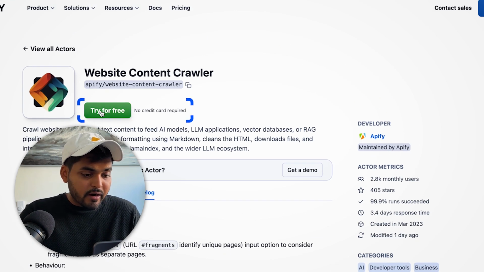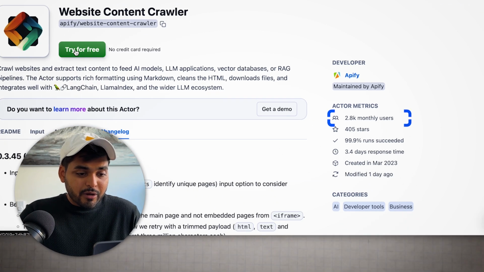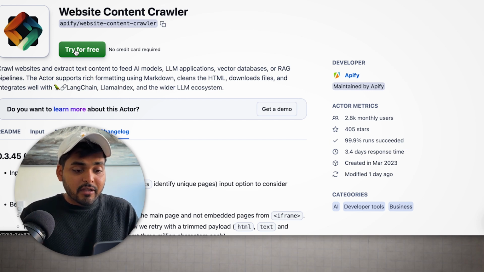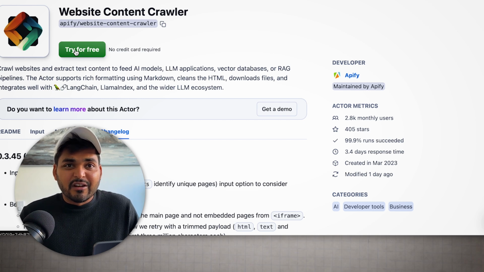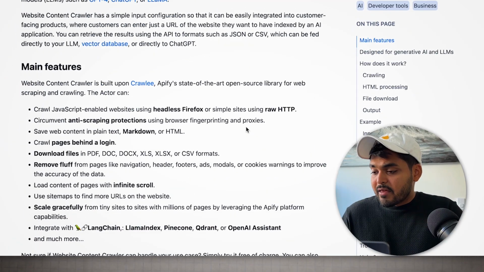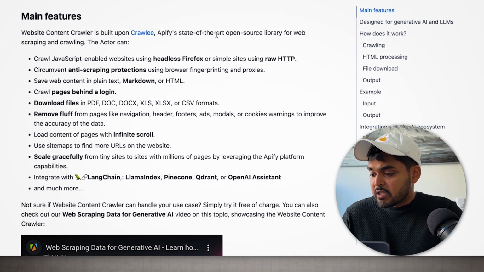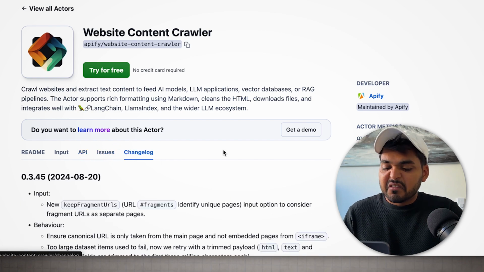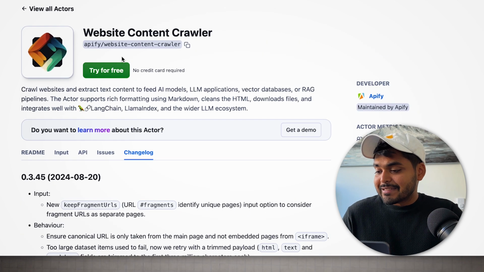There is no credit card required. That's great. The metrics here say 2.8K monthly users, 405 stars, and 99.9% runs succeed. So that's important. You wanna look for an actor that has a really high success rate, because it tells you it's a good quality actor, since these are all different sorts of bots built by different people. So yeah, this seems like a good fit. And if I go to main features here, I get to see what I can extract, what kind of input I would need and what output format I should be expecting. And here you can go to the input and read API docs, issue logs, change logs, nothing necessary if you're not super technical. So let's try this for free.